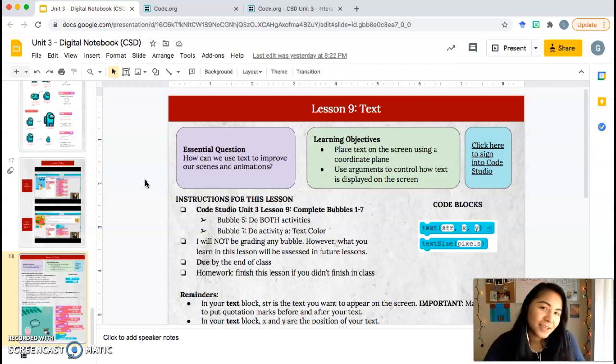All right, so again, just like usual, make sure you have that digital notebook open and you are logged into Code Studio into lesson 9. Let's get started. Today we're going to be looking at text. Essential question: how can we use text to improve our scenes and animations? Learning objectives: place text on the screen using a coordinate plane. Use arguments to control how text is displayed on the screen.